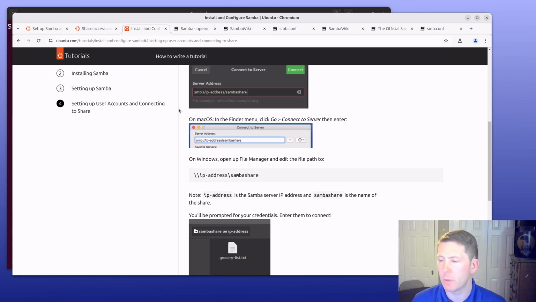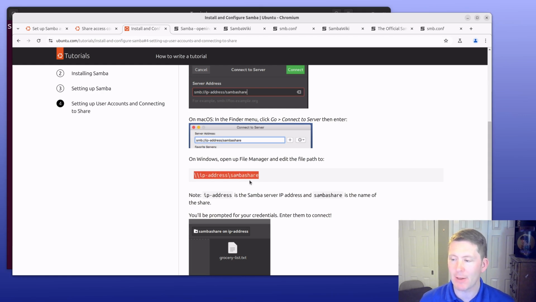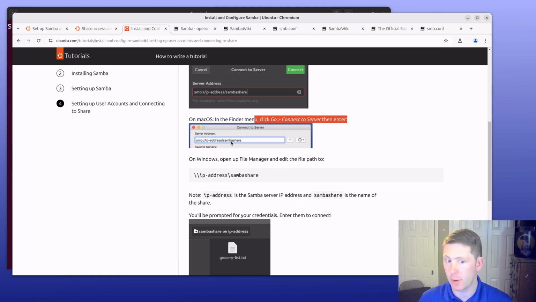We did this from a Mac. My Ubuntu and Windows, I dual boot, so I wasn't able to show accessing the Samba server from Windows. But if you want to do that, that's a double backslash and then your IP address and the name of your Samba share. And on Mac, I just did Go, Network, but you can also do Go, Connect to Server and then enter your specific server name there if it's not showing the one that you expect for whatever reason. So that does it for this video.